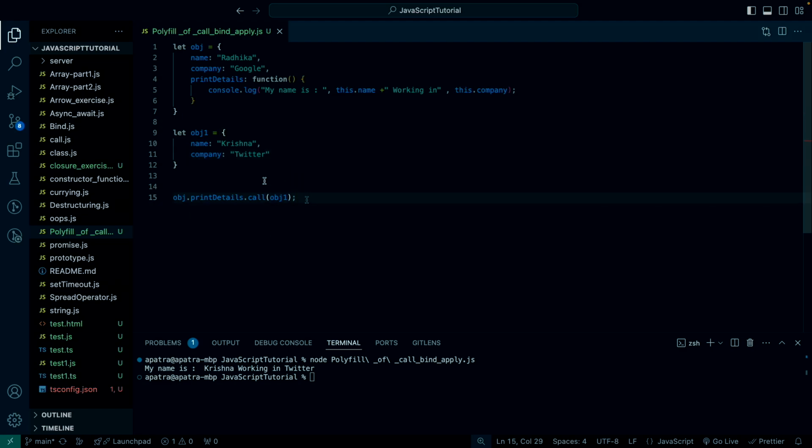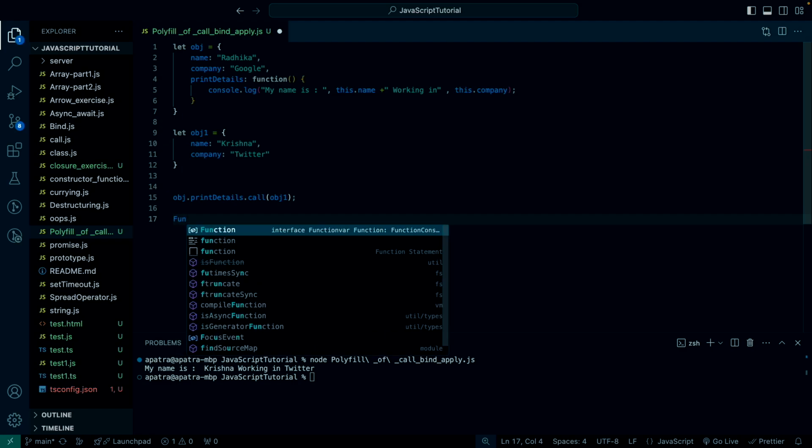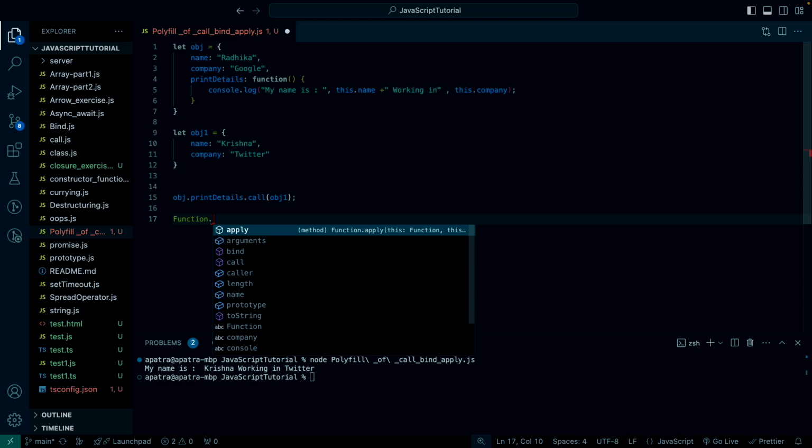Now, if call is not present in the old browser, then we have to create a polyfill of call. It will be the same definition as call but with a different name, and we can use it throughout the application. We know call, bind, apply are methods of a function, right? So I'll write on Function, and we know function, object, string or array have their own property called prototype. I have already discussed prototype in my last session, please check it out.